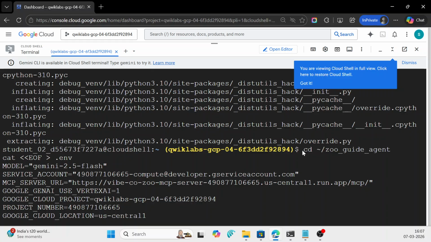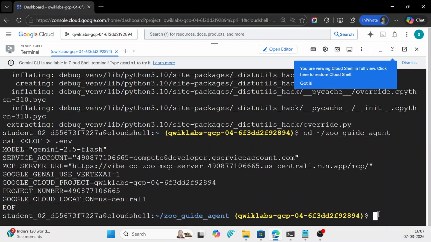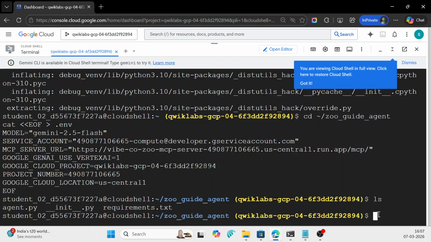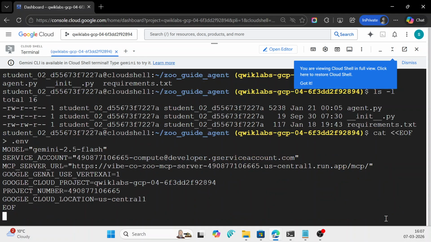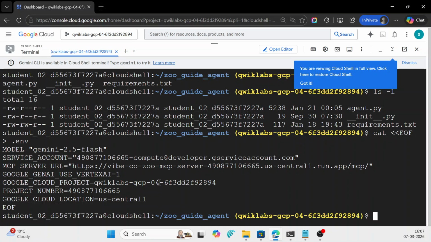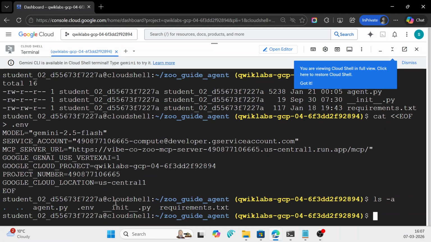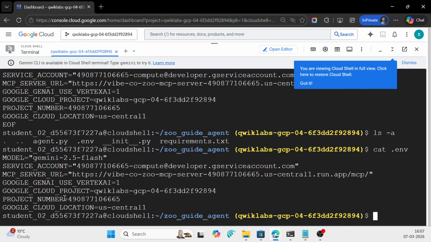Why are we going to this particular folder? We use cd, which means change directory, because we want to create an environment file. If you don't see the environment file, use ls -a. Yeah, now it's perfect. Here you can see the environment file. The .env file is a hidden file. The cat command shows whatever is available in the .env file. If you want to see it, you can use cat again.